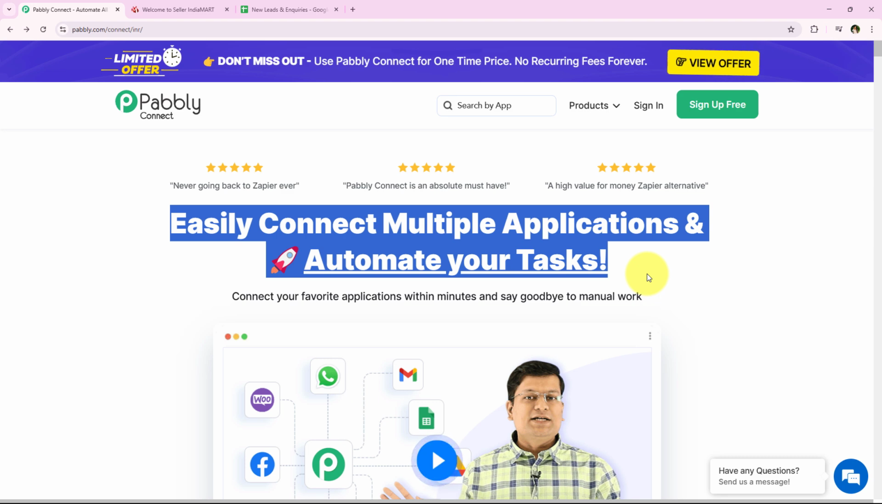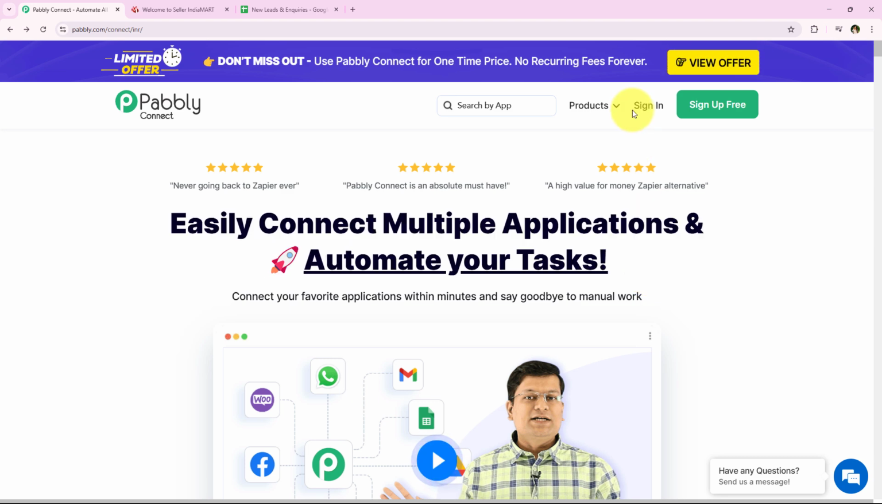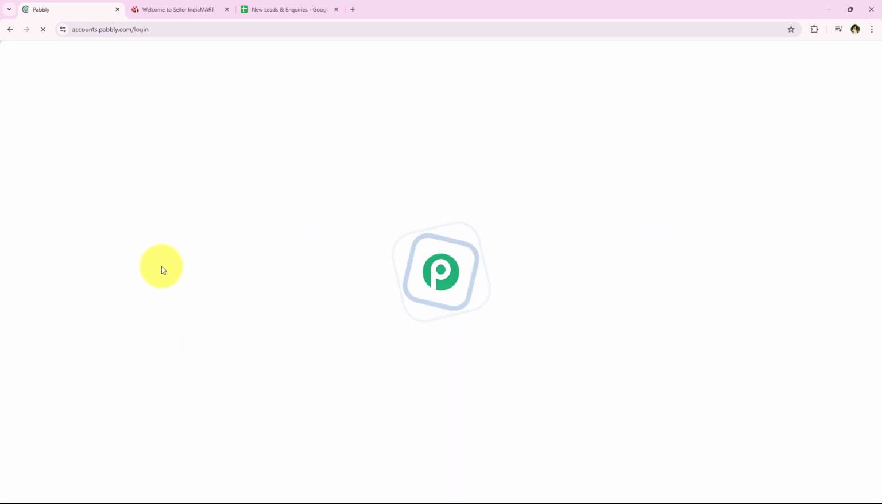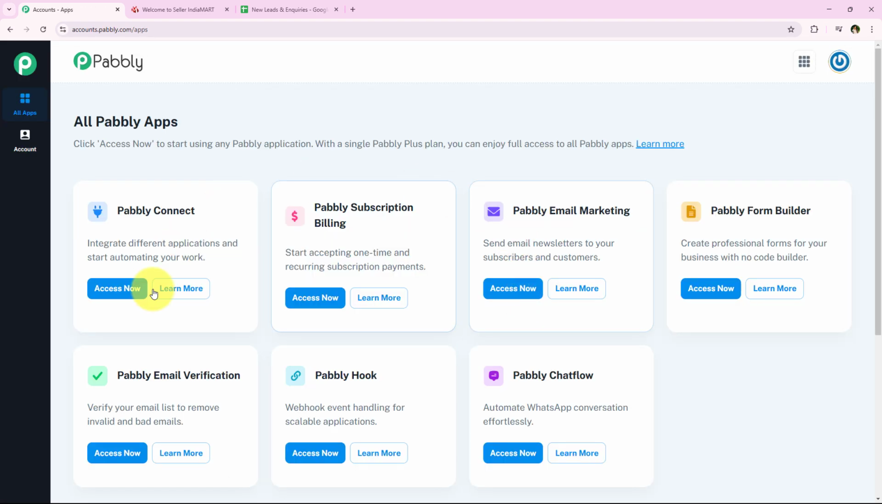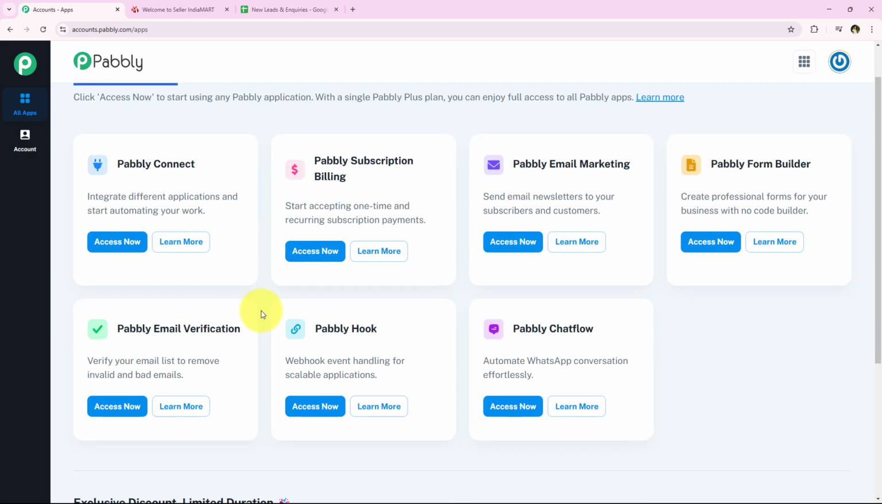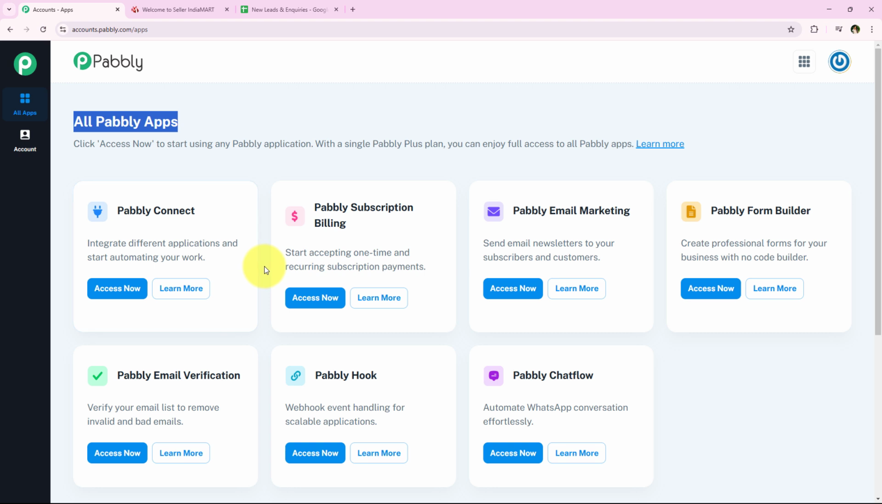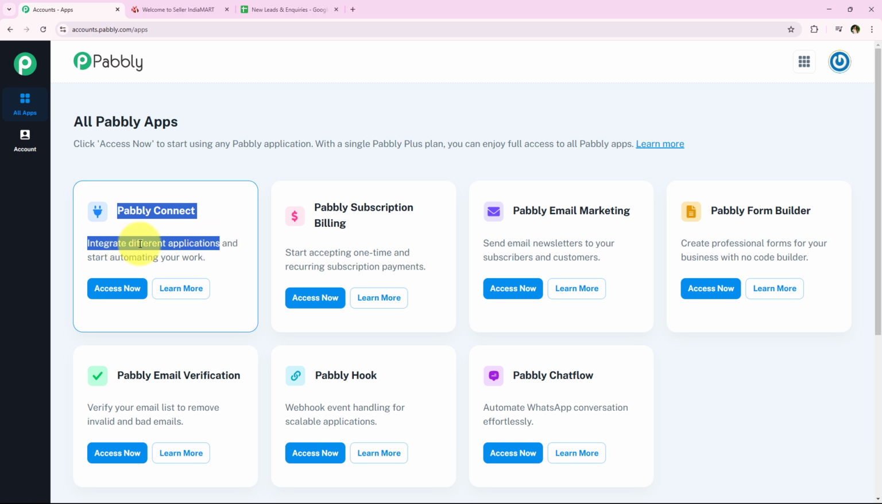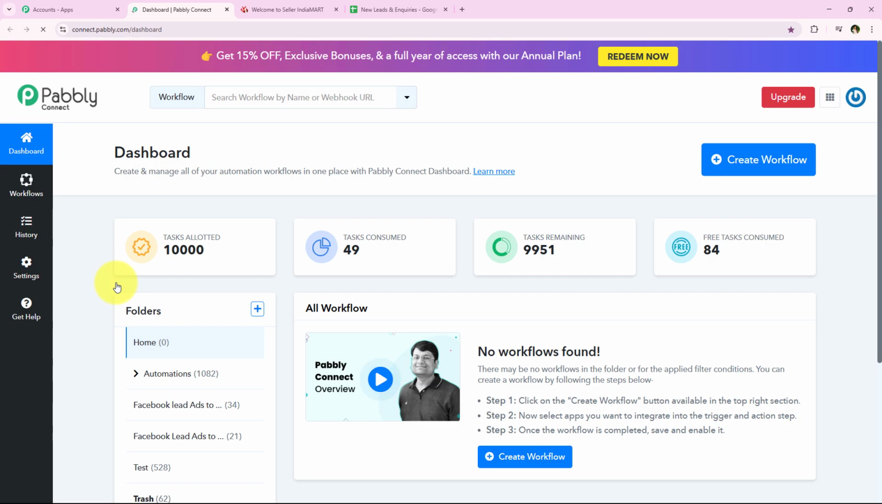But over here, I am an existing user, so I'm just going to click on sign in, and as soon as we click on sign in, it opens all Pabbly apps, and over here you can see all the tools and applications offered by Pabbly. But in today's video we are going to use Pabbly Connect because we are connecting different applications. So I'm just going to click on access now right over here to access my Pabbly Connect account, and now it is opening my dashboard.